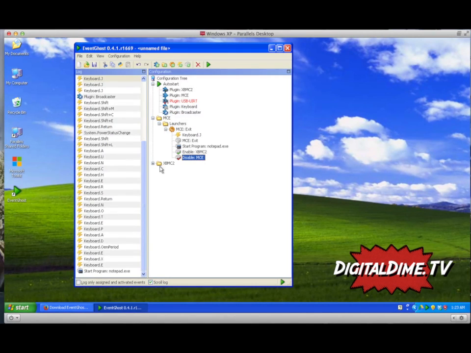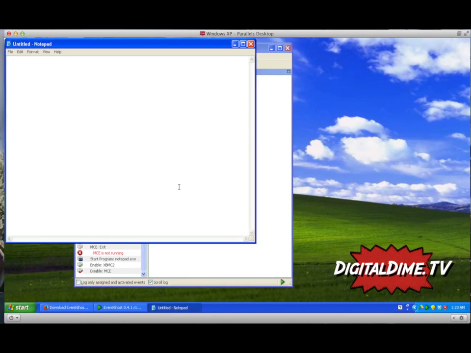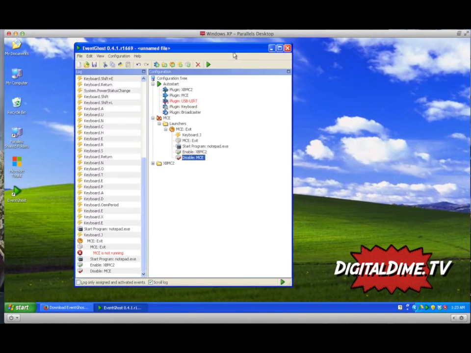That'll switch our control over. Let's see if we can make it work. So it launched, we press the letter J. It launched our notepad. It told me that Media Center wasn't running. Obviously it wasn't because we didn't have it open. And that enabled XBMC, which is why it has no X here, disabled MCE, which puts the X there.